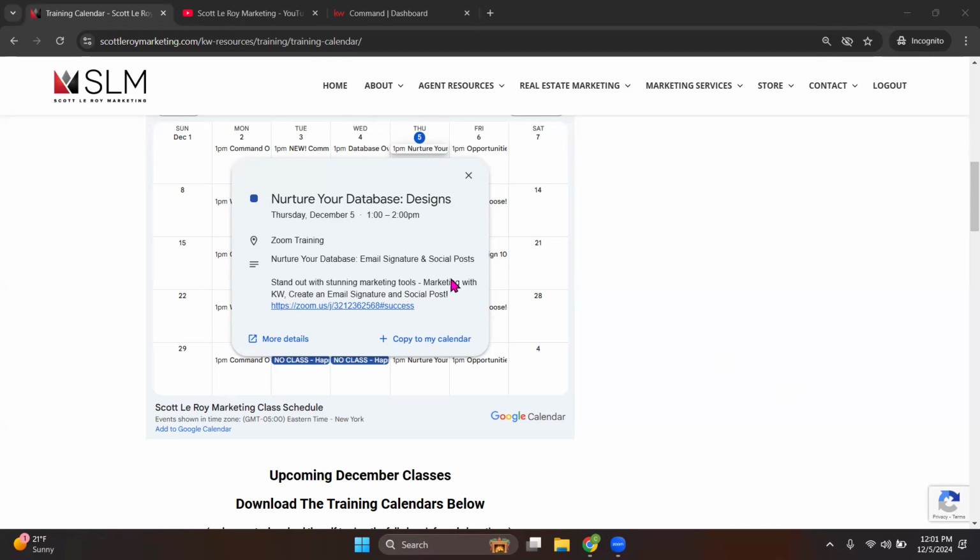Today, we're going to be covering designs within Command. And part of that, we're going to go over how to create some basic items. So, how to create an email signature within the Command platform under designs, as well as how to create a social media post that you can share to social media through Command.